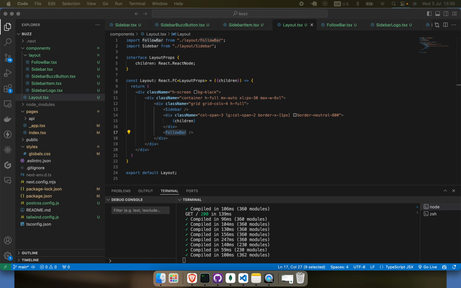So go ahead and go to your layout and create a new file called follow-bar.tsx. Great. Name the component FollowBar, and for now, just write an empty div inside, go back into layout, and let's fix the error. Perfect. It should be imported the same way as you did with the sidebar. Great. And now let's style our follow bar.